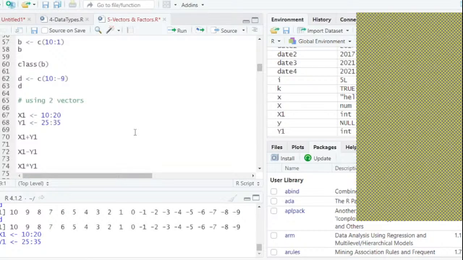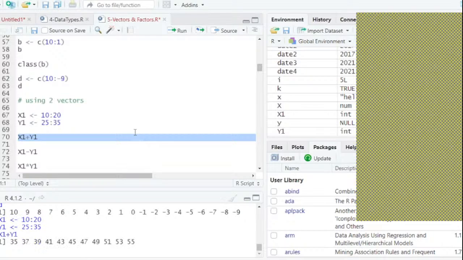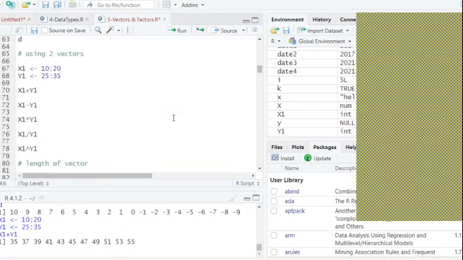Have you created x1 and x2? Now this is interesting, please understand. I can add two vectors if they have the same number of elements, x1 plus x2. Did you try x1 plus y1? Line number 70. Sure, Rohit, I'll wait, no problem. Create x1 and y1, line number 67 and 68, and then try mathematical operators.